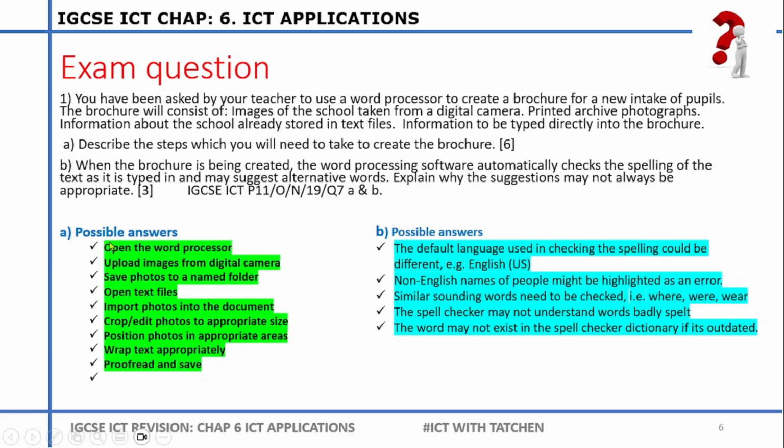How do you go about it? Possible ways you can go about it. First of all, you need to open your word processor. Next, you upload images from the digital camera. Next, you could save your photos to a named folder. Then you can open the text file where information about the school is already stored. Import photos into the document. Crop and edit photos to appropriate sizes.